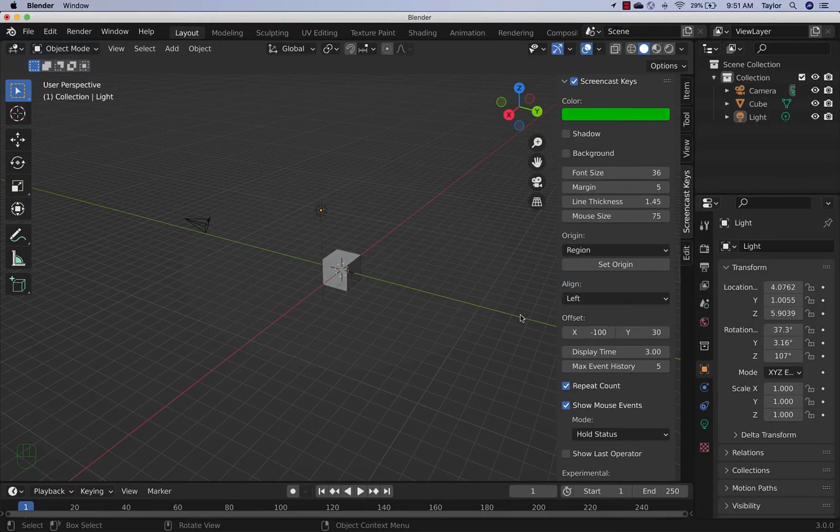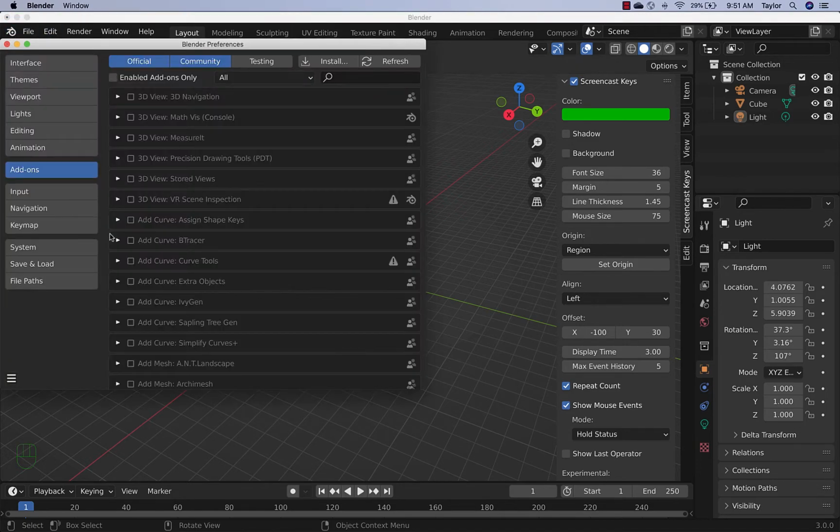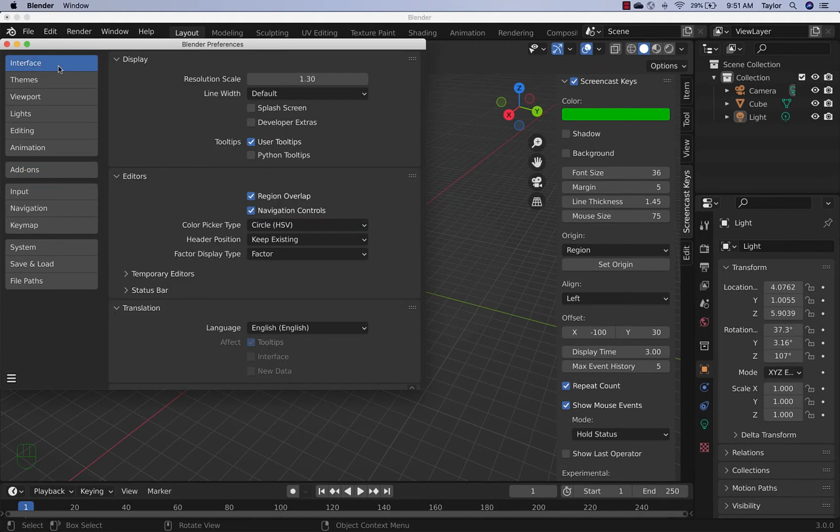I'll just come over here and take a look at it. And the first thing we're going to do is talk about a couple of the crucial preferences. So up here under, let's see, it's Edit and Preferences. And if I look here on the left, there's a couple things you want to set up. So first of all, interface. For my old eyeballs, I needed to change the resolution scale to be greater than 1. So at 1.3, the text shows up a little larger, just makes it easier for me to read.